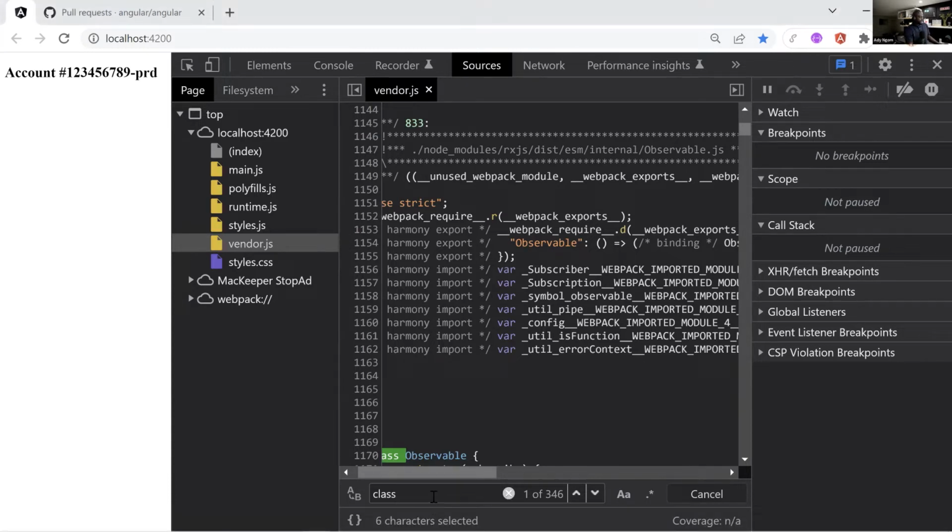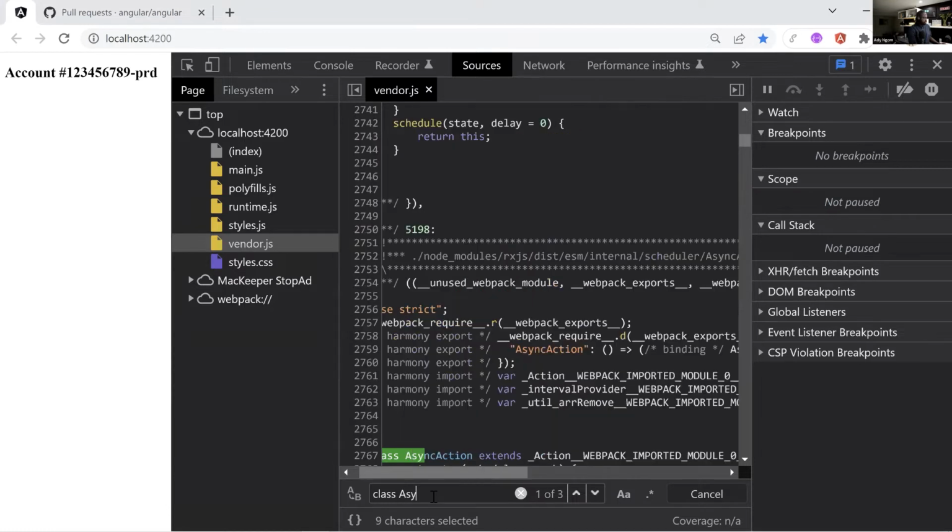So let's do class async pipe. We are in vendor.js that has all of our compiled code. We have our styles and everything, and we want to find out more about the async pipe class. Okay. And of course, the typo in there is not gonna.